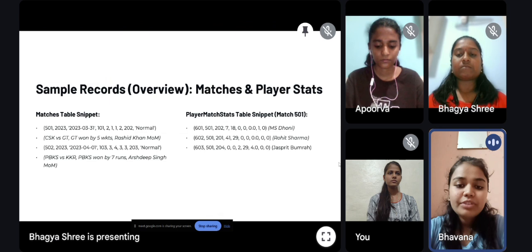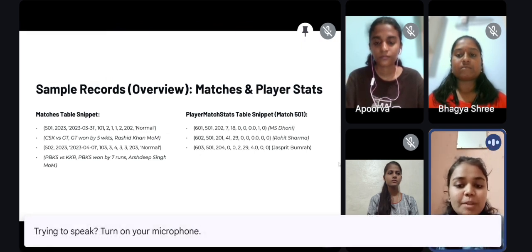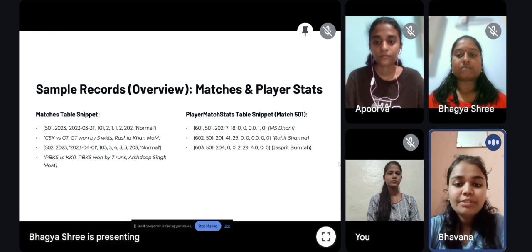For match 501, MS Dhoni scored 0 runs and has no catches. Rohit Sharma scored 41 runs. Bumrah gave 29 runs and took one wicket. So each player's performance is recorded for every match.